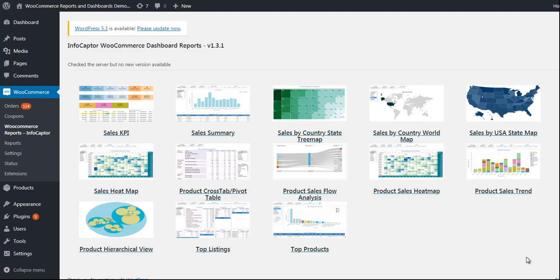Once you install the plugin, as you have seen in the previous video, you will be presented with a list of dashboards when you go to this particular menu. Now, the list of dashboards are actually separated out into two main categories. One is the sales category and the second one is the product category. And we'll be adding more dashboards, but for now these are the categories.